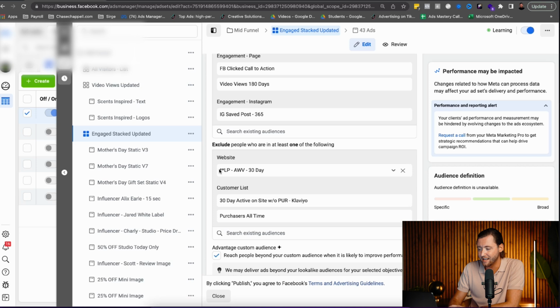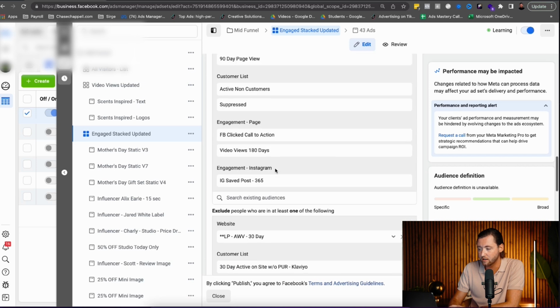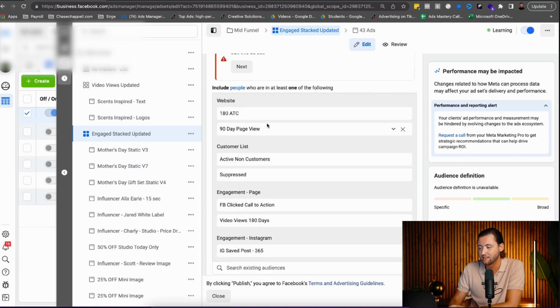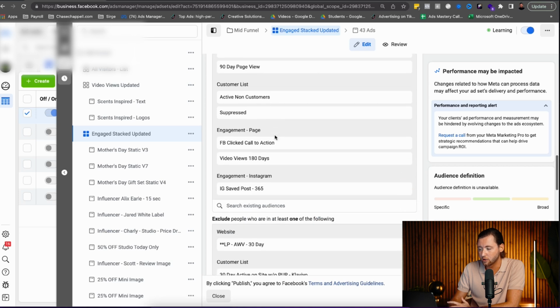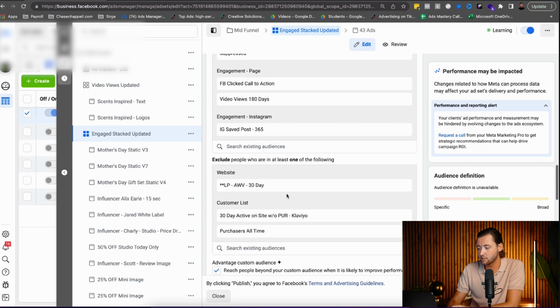And then it doesn't make sense to have exclusions of all website visitors last 30 when you have a 90-day page view in here. You're basically not showing ads to anybody who's viewed your product or added to cart in the last 30 days, but you're showing it to anybody further than that. So that's a huge missed opportunity.